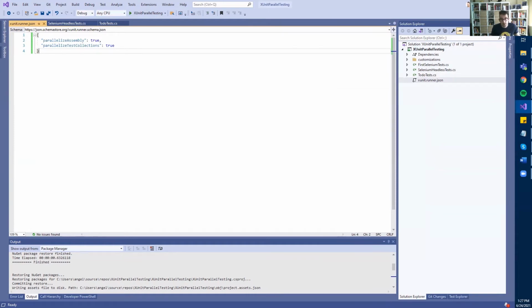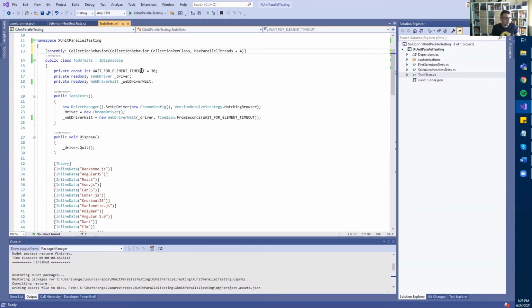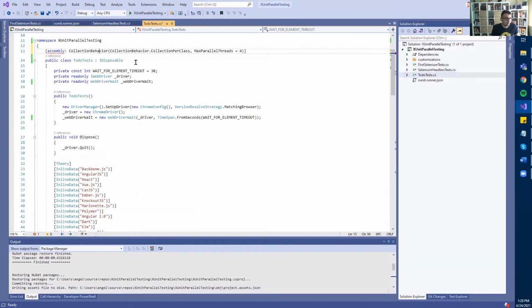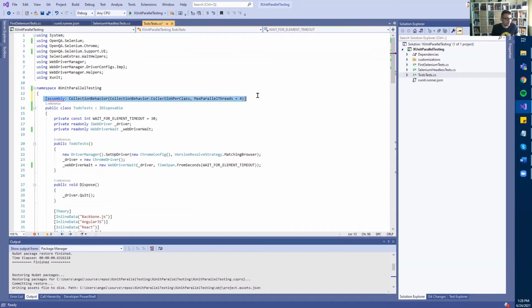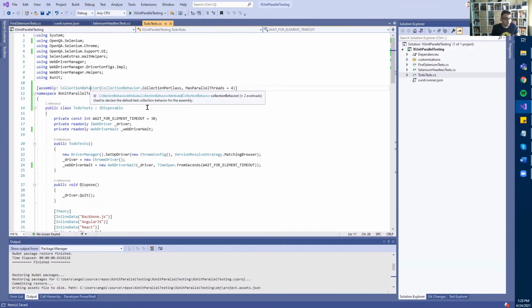Now, the next thing is that you need to put a single attribute in one of your classes. Let's for now assume that we want to put it here. It starts with assembly, colon, CollectionBehavior, something. Actually it needs to be on top of the namespace here. You need only one of them. You don't need it in every class.